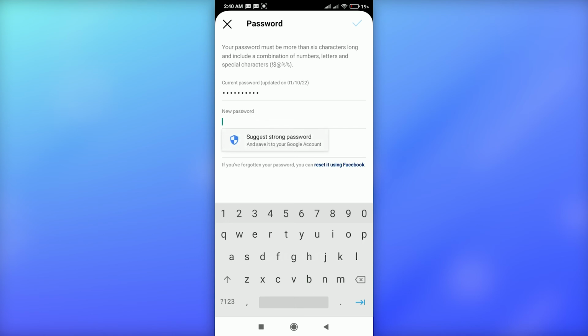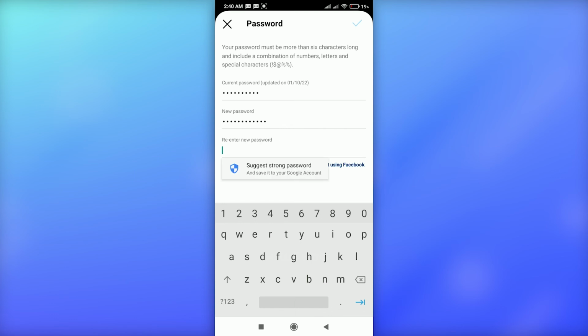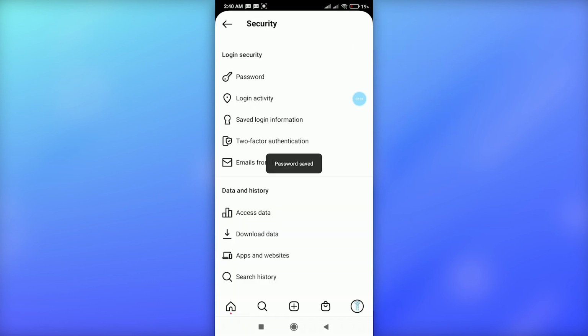and here in between type the new password. Just type a strong password and again re-enter the password. And after getting done, tap on this right icon at the top right side. That's it. Now your Instagram password has been changed.